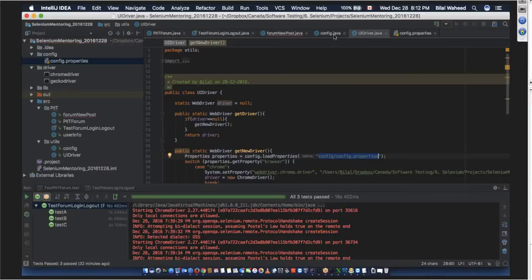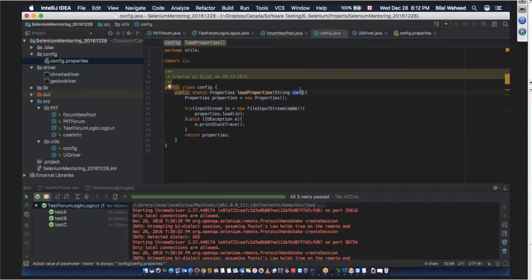So after loading the values, we need a try and catch clause for this block. It's going to try to read the file in this one, and if there's an exception, it's going to print it. If not, then it's going to return the properties. So this is what is really happening in this one.